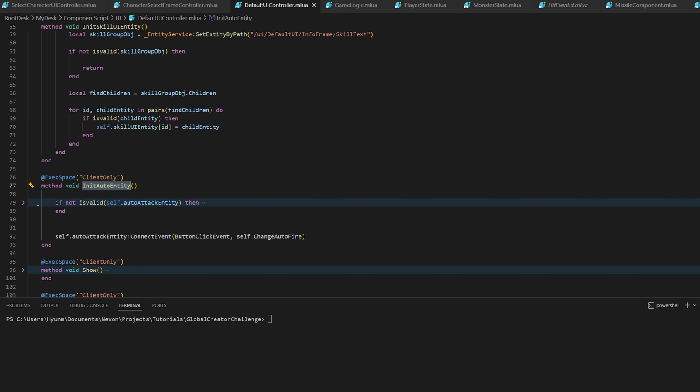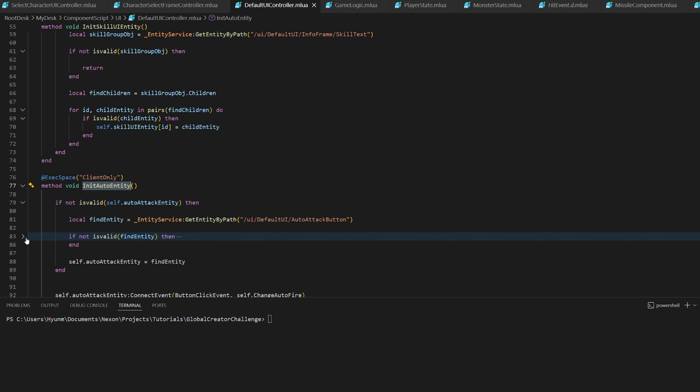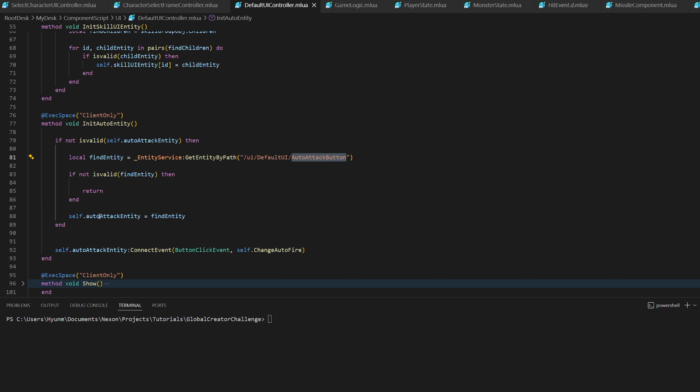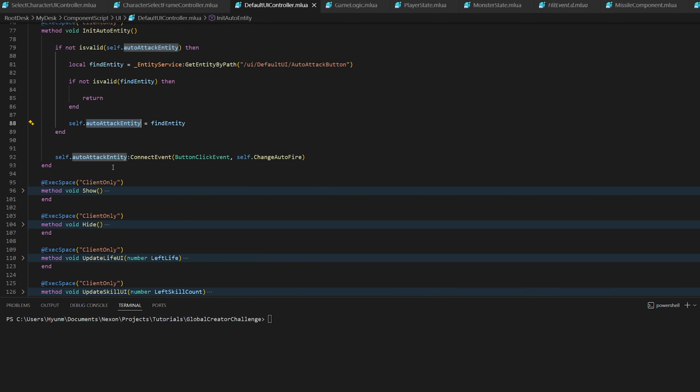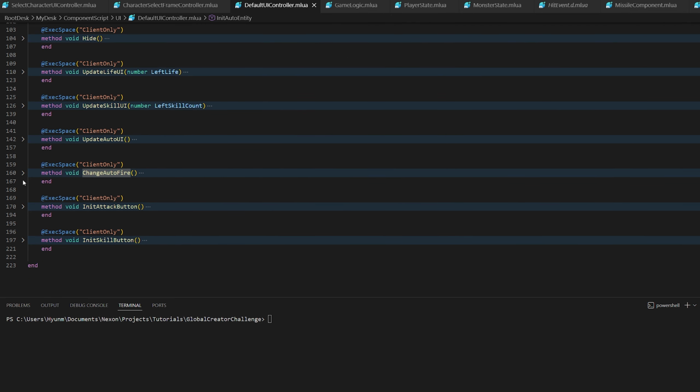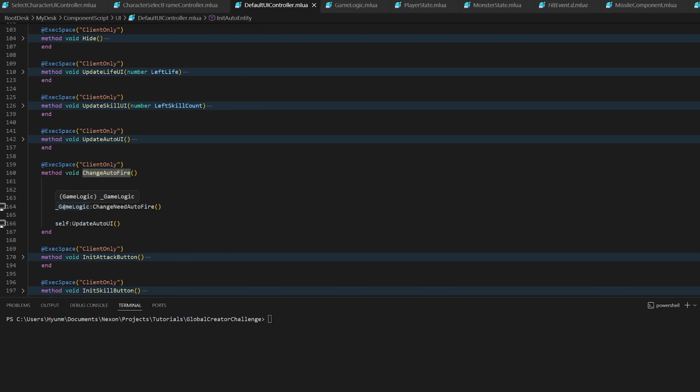The init auto entity is going to find the auto attack button and set the corresponding property in our property inspector. And it's going to connect the auto attack button to the change auto fire method. So we have our change auto fire method right here, and that is going to call GameLogic, and it's going to call the need auto fire.